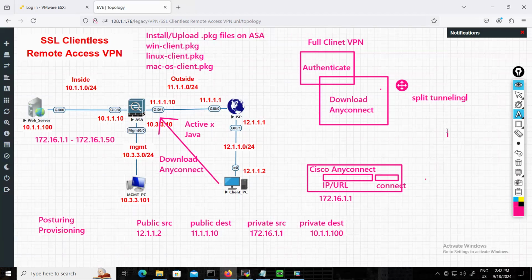Concept of split tunneling. So what is the split tunneling concept? Only your interesting traffic should go through the tunnel, and the remaining traffic should go directly to the ISP, directly to the internet. Rather than the entire traffic going through the tunnel, we just want some traffic in the tunnel and the rest of the traffic on the internet. So that means the tunnel is not carrying my entire traffic. There is a specific traffic that my tunnel will carry. And this concept is called split tunneling.